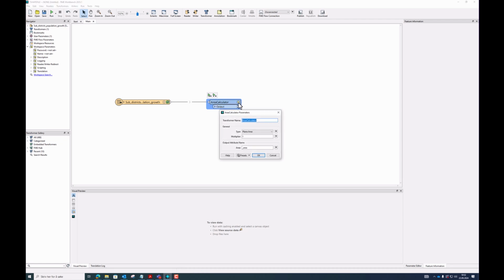We press the cogwheel so we can change the name of the attribute column for the calculated areas. I'm just going to keep it as it is. And you have some options here. If it's sloped, it means that your features have a set value, meaning the height. But my data is only 2-dimensional, doesn't have any heights, so I'm just going to choose the plain area.